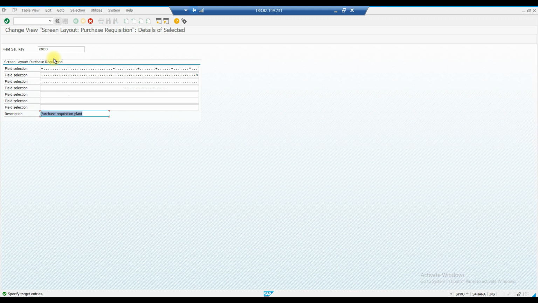If you want to create a new field selection key, you can create one, but every time take the standard. Take the standard, and from the standard you can edit something. Don't change the standard one. From the standard one, copy something, and from the copy, you can change. Okay, I hope it is understood to all of you. Okay, so let's go back.